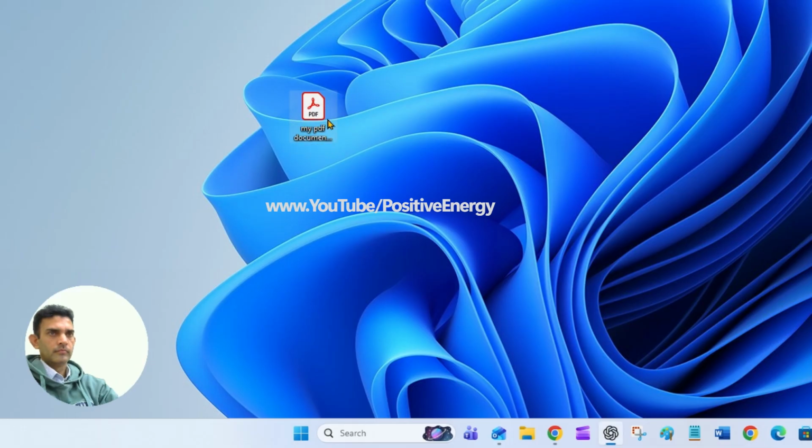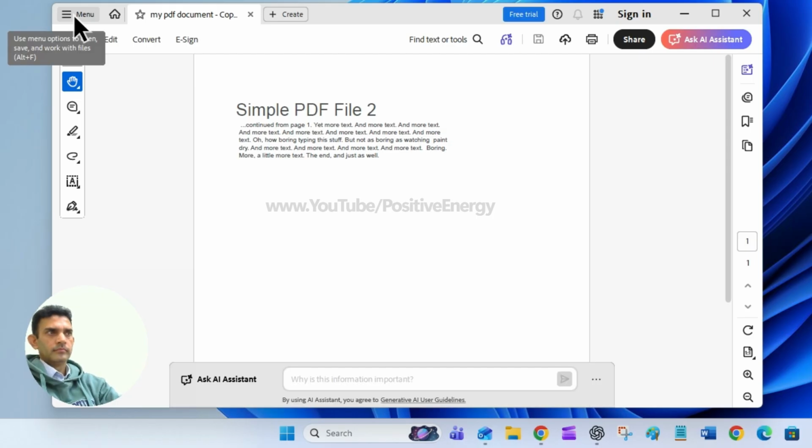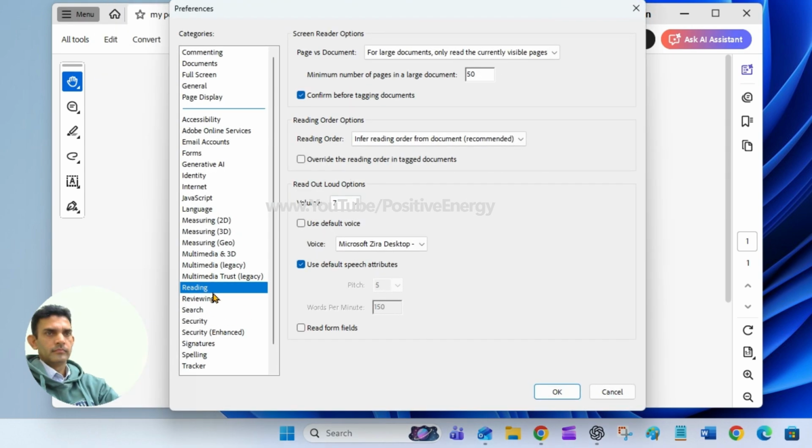Open Adobe Acrobat again. Now go to Adobe Preferences again. Reselect your preferred online voice and click OK. In many cases, this simple reset fixes the online voice error.